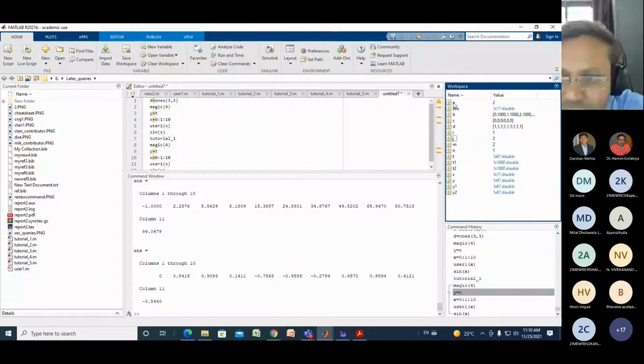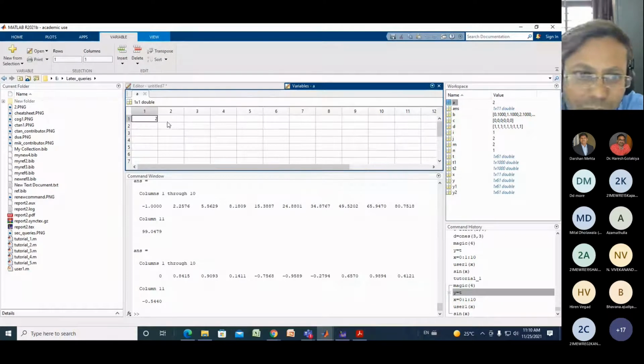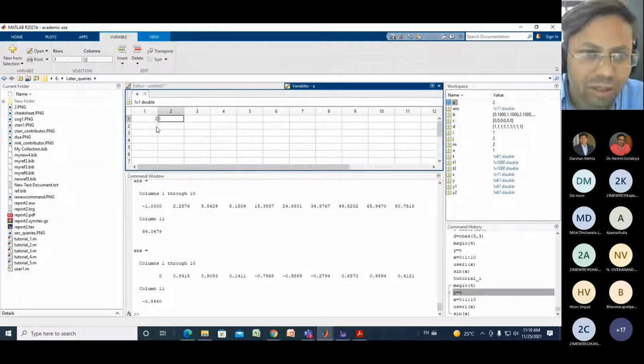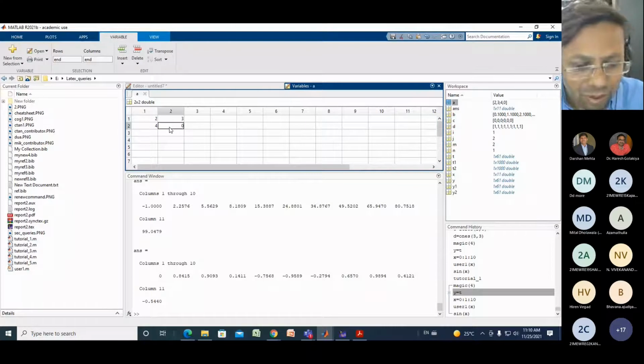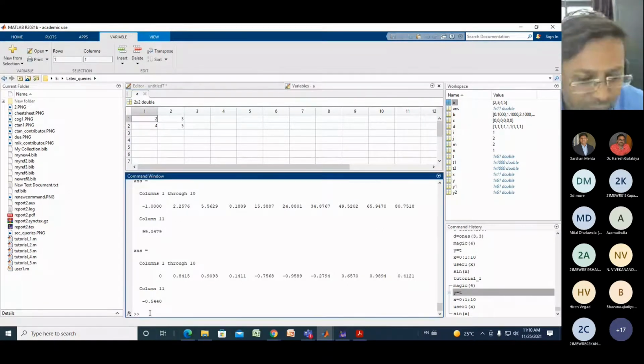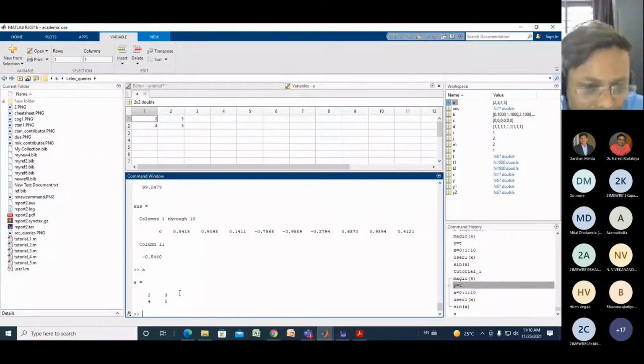You can edit the variable also. Here a is 2, a 1 cross 1 value. You can modify it. If you double click on a, now instead of that I will make this a 4 5. Now a is a 2 by 2 matrix, so you can use it. Again, for an example, if you change the value of a, you can modify the variables of the particular vector. So you can directly use the workspace variable also.